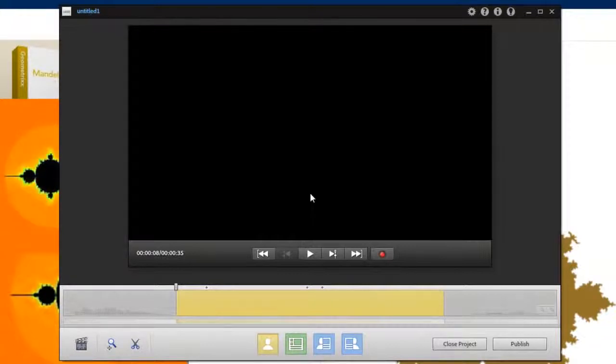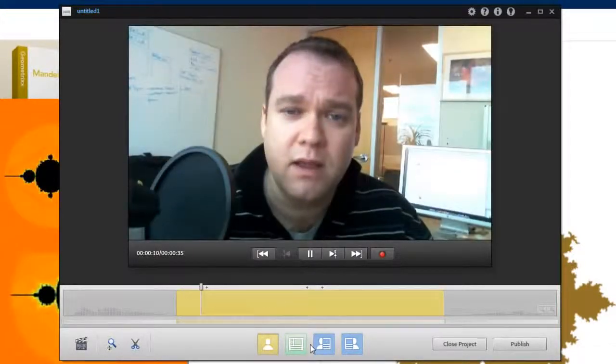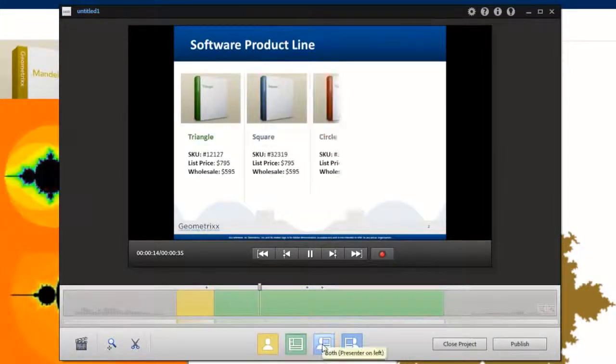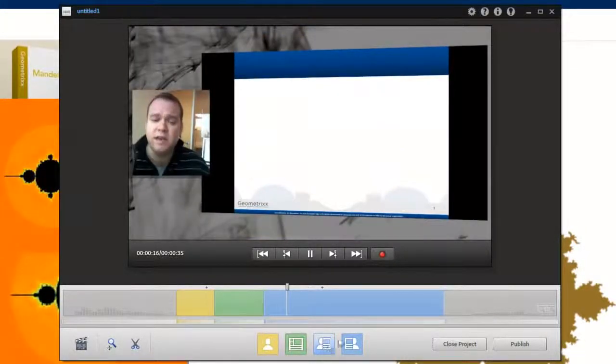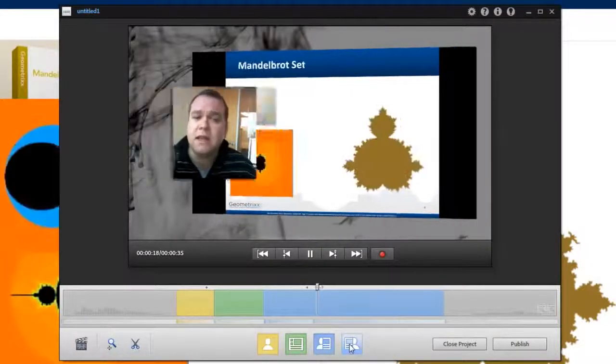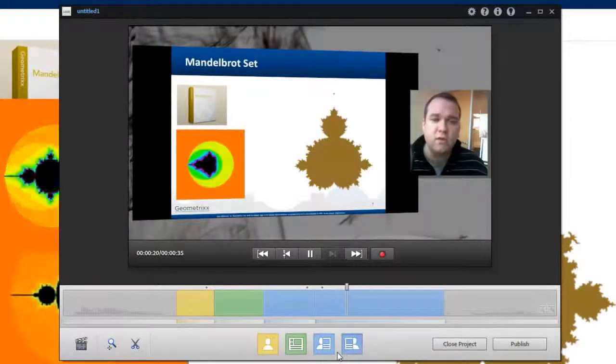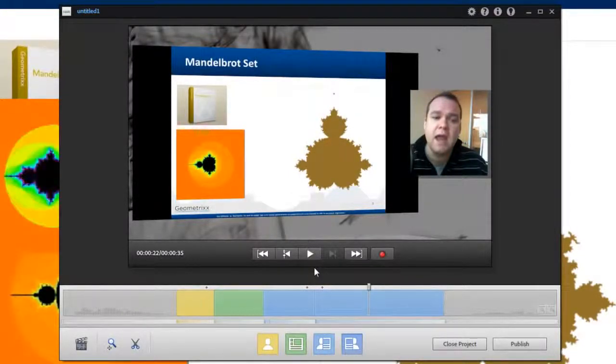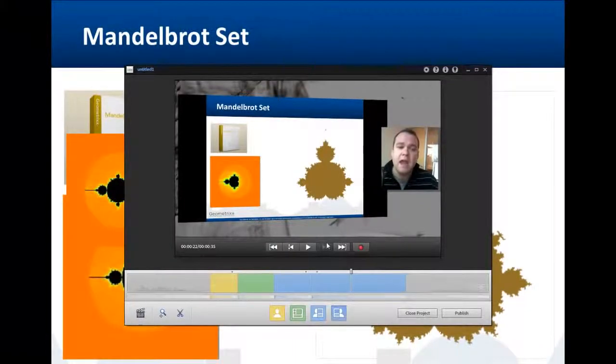Now, to edit this, I can switch between those 2 different views, actually 4 different views. Let me go ahead and play this. I've got the webcam view as the default. I can switch to the screen share view by clicking on the screen share button, but I can also click on these 2 blue buttons to switch between the screen share and the webcam at the same time. So a very professional looking output from a video creator that's brand new in Adobe Presenter 8.